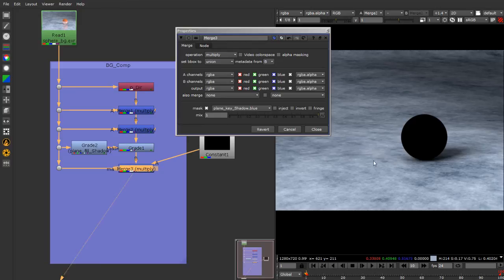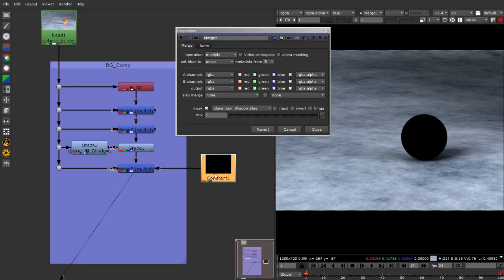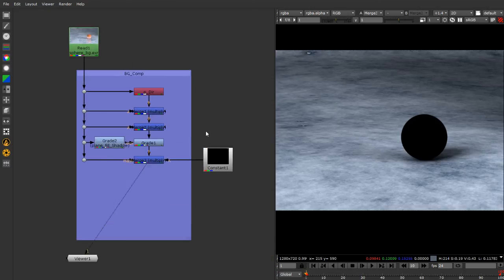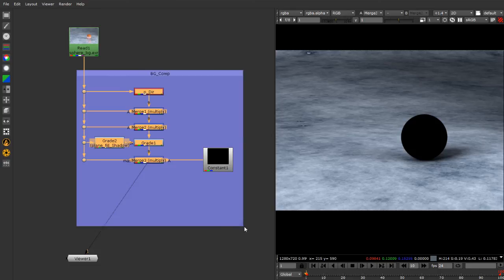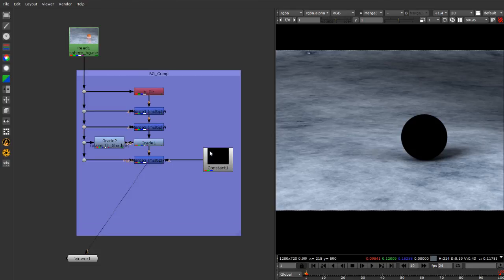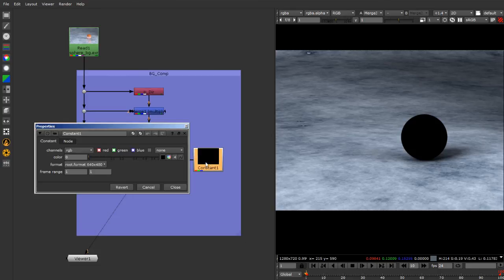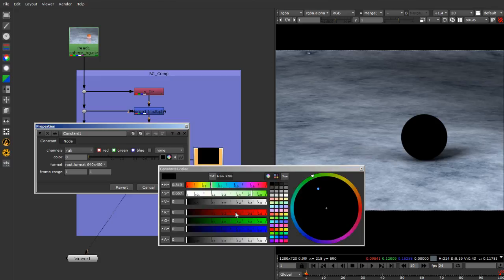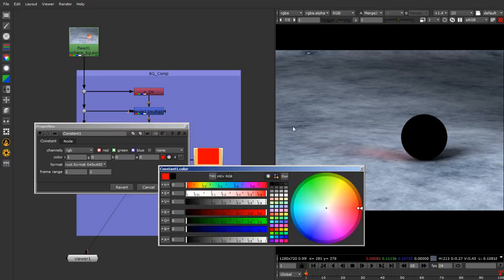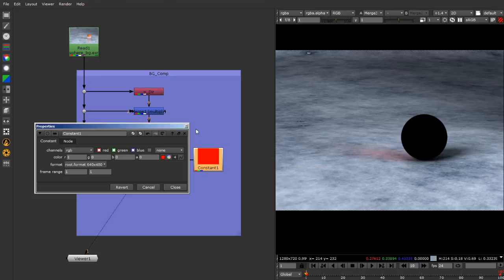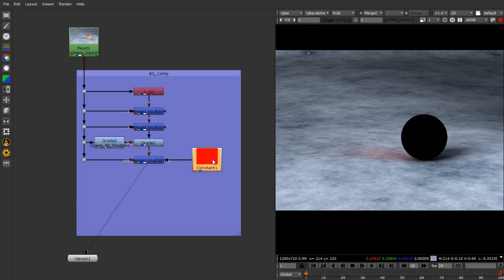I'll just toggle it on and off. The shadow has come in. The only difference is I'm using a different layer to create this shadow. Now this might seem to be kind of an awkward way of creating the shadow, but it's also a very useful method. The reason being that I can actually take this constant and I can give it any color I want. So let's say I wanted the shadow to be red, I can just give it a red color and my shadow is red. So as easy as that, I have a huge thumbnail which tells me what is the exact color of my shadow.